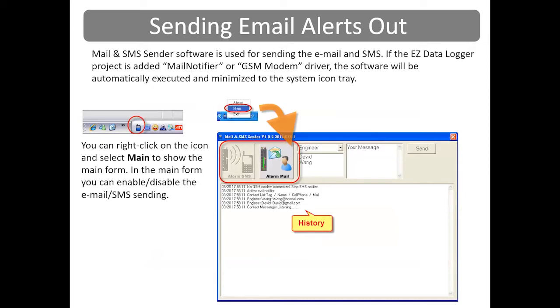So when you're sending email alarms out over cellular, if Easy Data Logger's project has the Mail Notifier or GSM modem driver added, the software is going to automatically execute and minimize to the icon tray on your computer. You can right click that little icon and select Main if you want to see the main form. In the main form is where you can enable or disable the email and SMS sending settings. So now I'm going to switch over to Robert as the presenter.